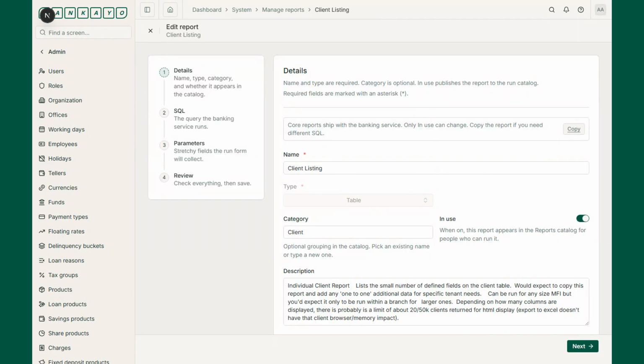Open client listing by the exact name, not client loans listing. Client listing is a core table report. We will use it to show what you can change on a report that's shipped with the banking service.